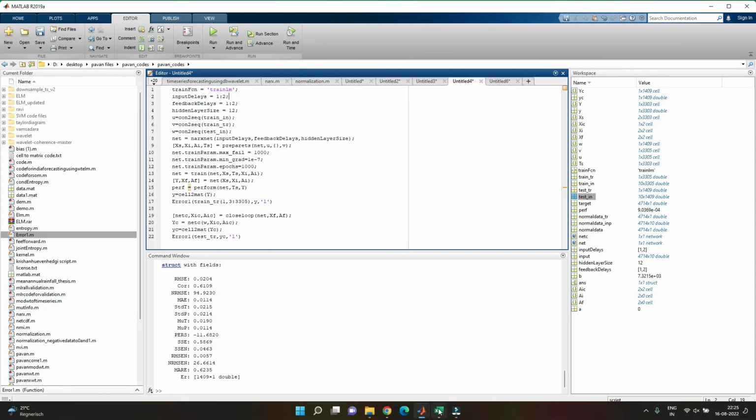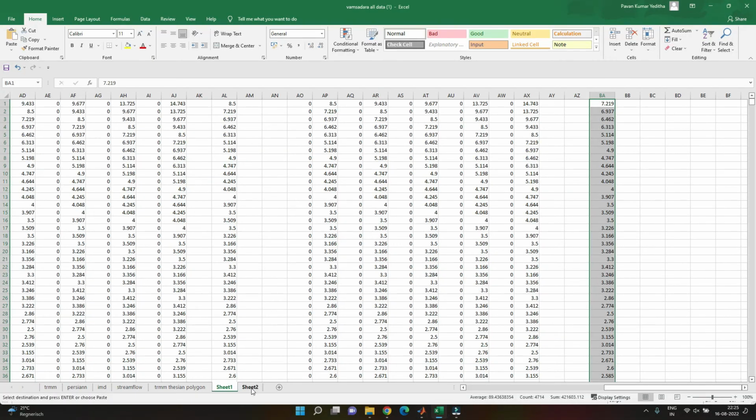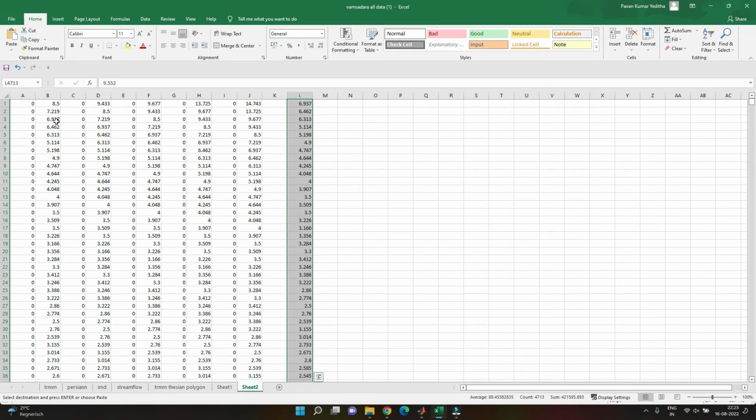If you can see here, this sheet represents the 2 day ahead rainfall, where the target data I am asking the model to predict is 2 days after the starting day of our analysis. So let's take this data into Matlab and see how this is working.